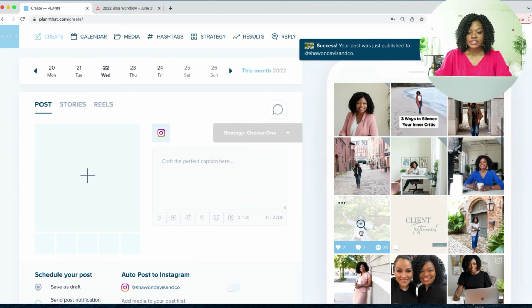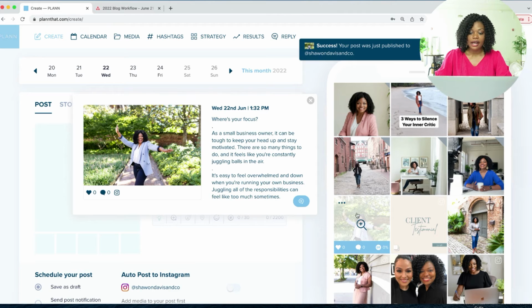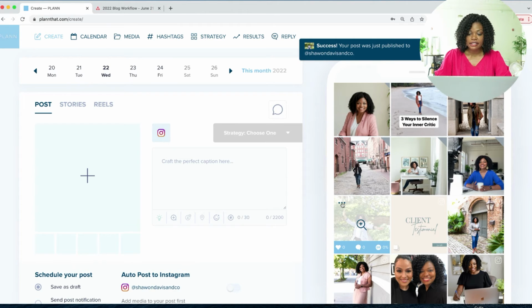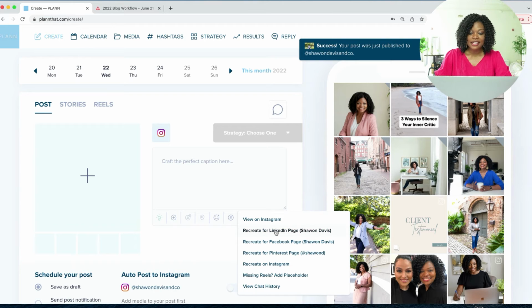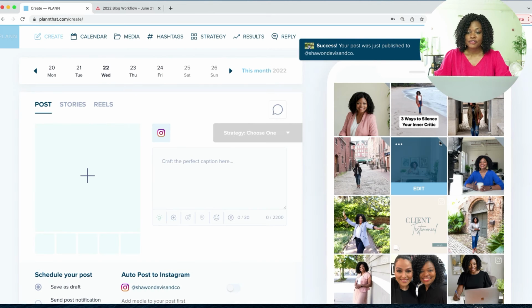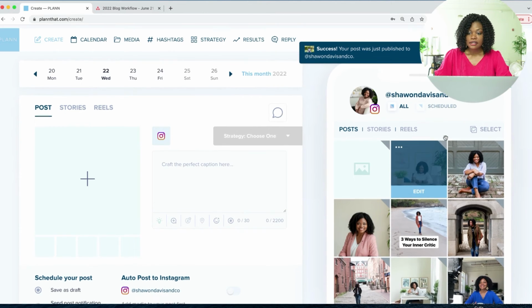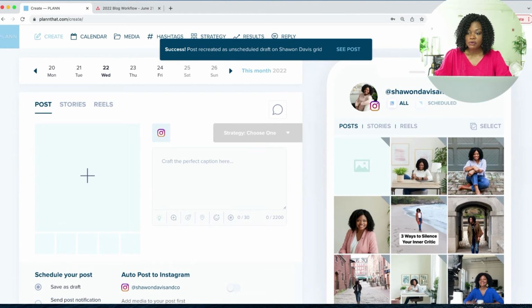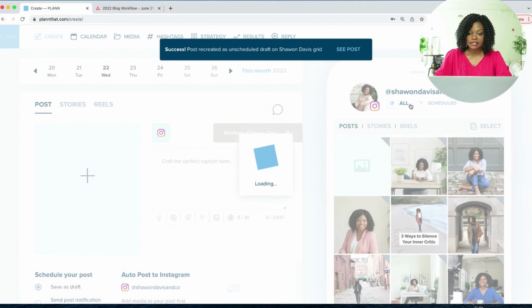Now let's say I want to take this post and repurpose it to work smarter and not harder, right? So I can select the 3 little dots that's here on that button. Let me close this out. I'm going to select the 3 dots here, and I can recreate this for Facebook. It's going to take me over to my Facebook. Let me go to my Facebook. Let's just dismiss here. So I am going to click on my Facebook brand here.